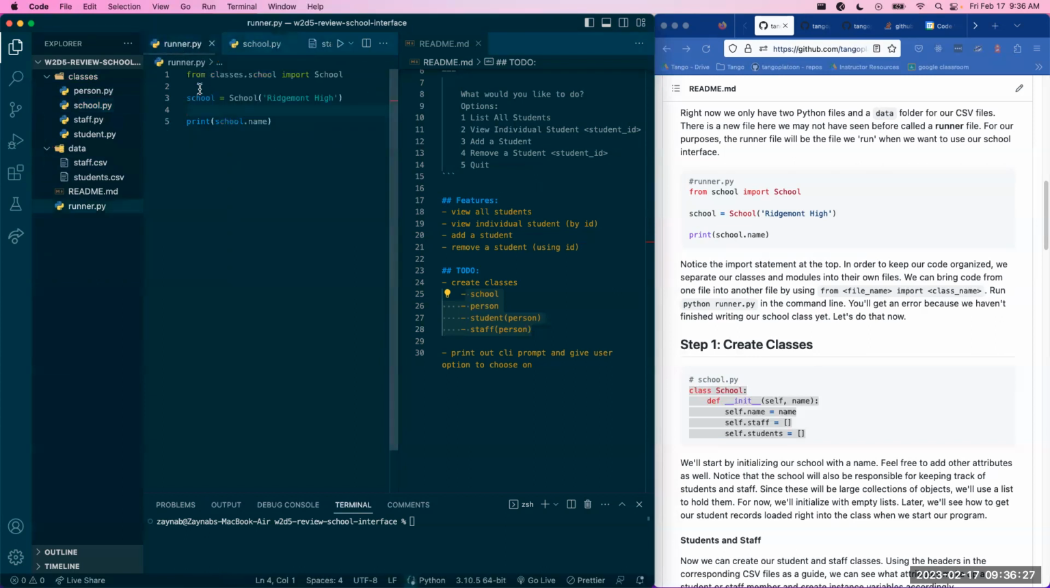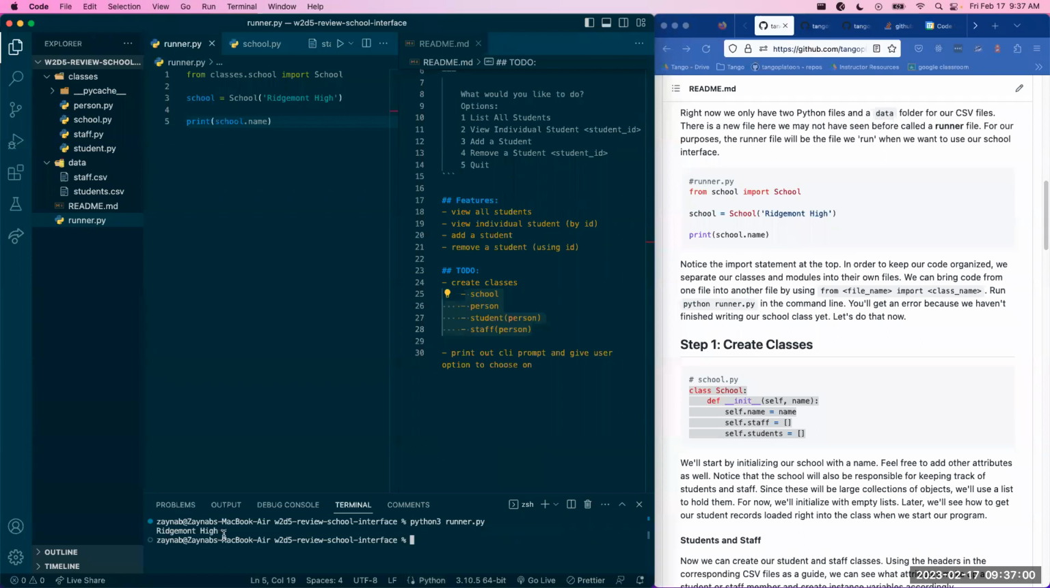If we go back to our runner, we see here we're just instantiating the school. We were trying to import school. Since it is inside of the classes folder, we have to say classes.school, and then you can import School from there. We instantiate it, and then we're going to print out this. So I'm going to print out the runner, and this is our school. Okay, cool.